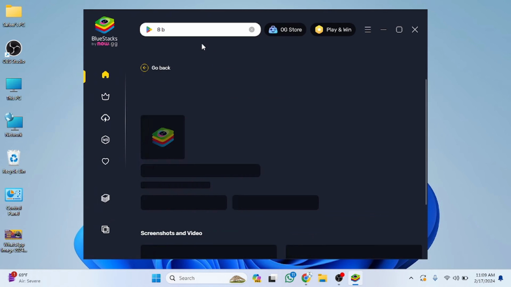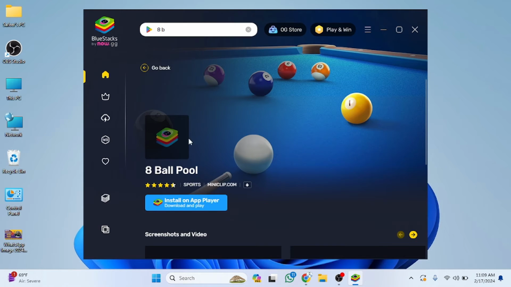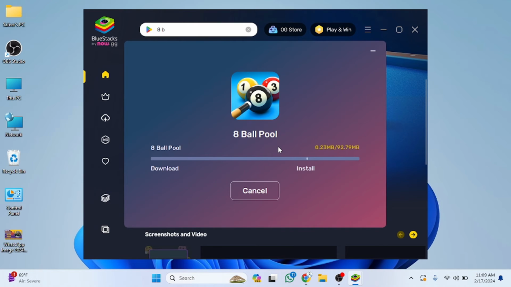Now we have to click on this, and after clicking on this, as you can see, it has the option for install on app player. You have to click on this. After clicking on this, as you can see, the game is downloading. The size of the game is 92 MB. We have to wait for a few seconds.